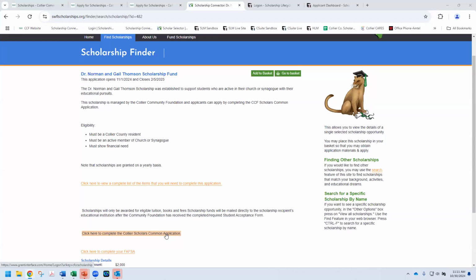You may also receive the direct link to apply from a school counselor, local nonprofit organization that works with students, or another resource that shares this opportunity. Click on the URL provided and you will be directed to the logon page.